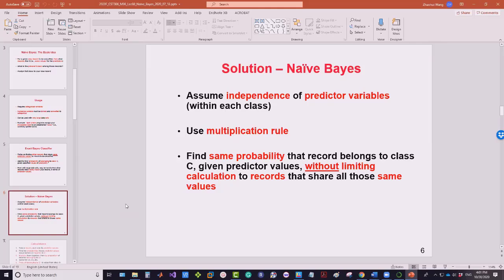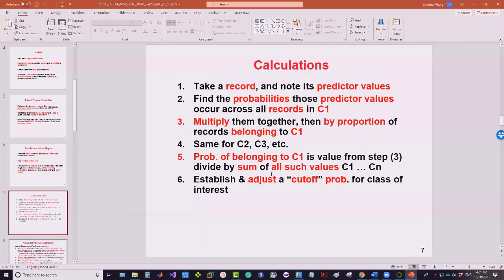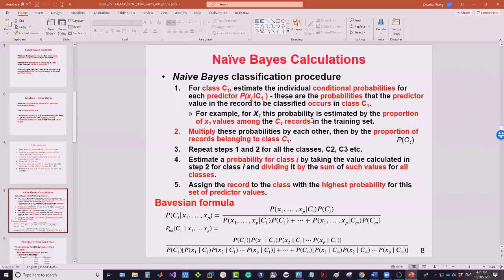These rules will be the equation. So we can find the probability that records belong to class C for the given predictor values without limiting calculation to records that share those same values. So you just calculate the probability values for that equation. So I will delete this slide. Actually, update with new slides.